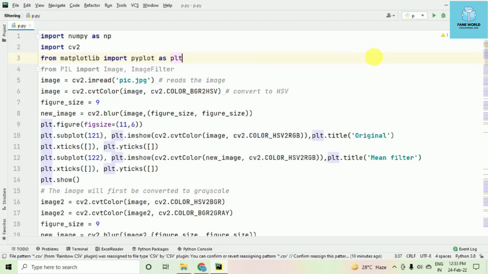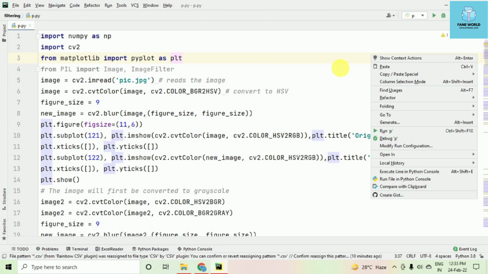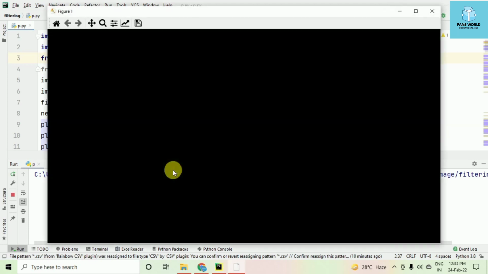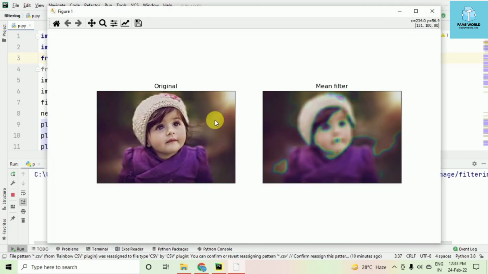So I'm just going to run this project. I'm right clicking in PyCharm. I will tell you about PyCharm also, and I will share the download link in the description. Right now I'm going to run this project, and as I have run it, you can see this first figure is available in front of you.